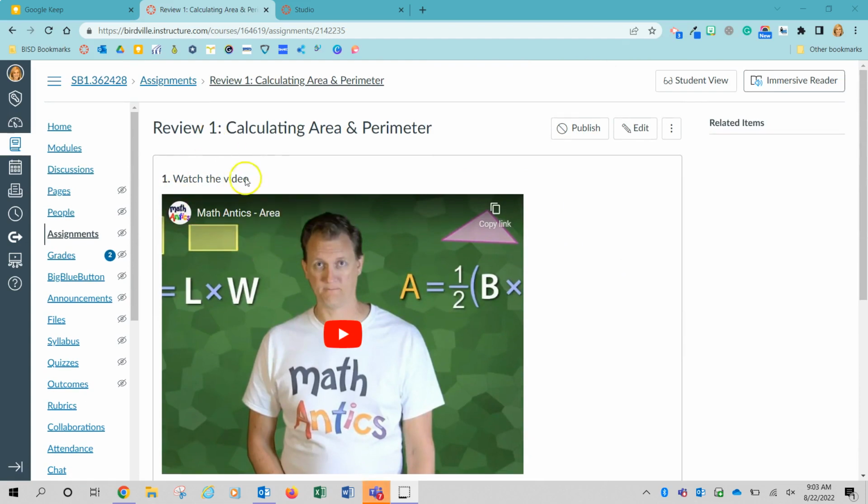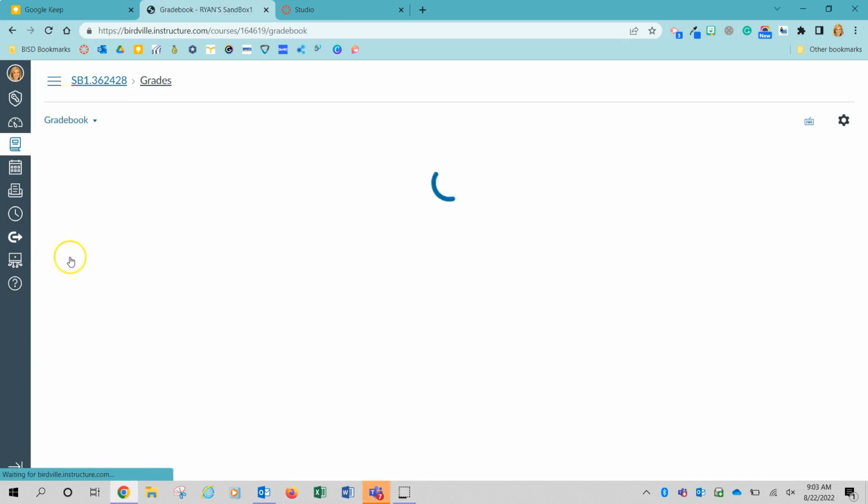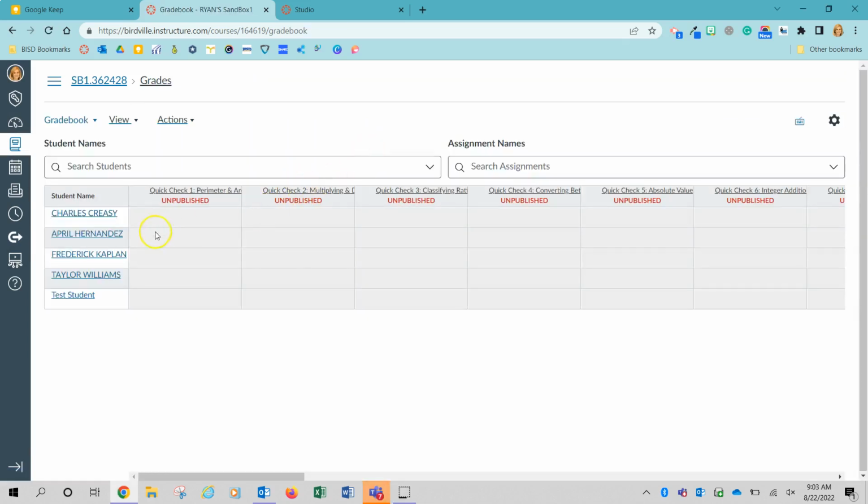So once my students have completed the Review 1 Calculating Area and Perimeter assignment, I would need to head to my Canvas grades. So I'm now going to select grades in the left navigation menu. And all my grades would populate here in my Canvas gradebook. But I need to tell Canvas exactly which assignments I want to go to Skyward.